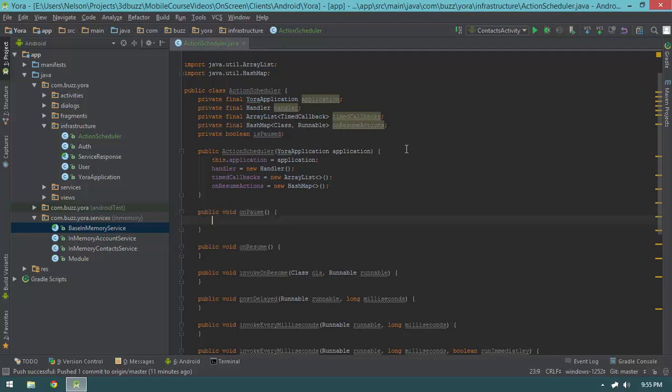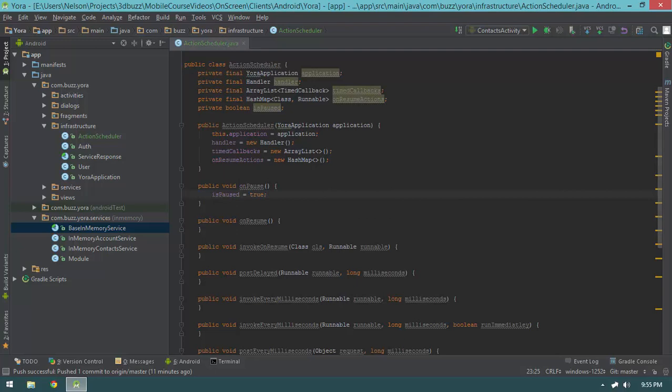Next up, we'll implement our onPause method. On pause, we'll simply say isPaused equals true, so we can keep track of when we're paused. Now, I want to point out the onPause method isn't being invoked anywhere. The way that this class is meant to be used is the activity will, in the activity's onPause method, invoke the action scheduler's onPause method.